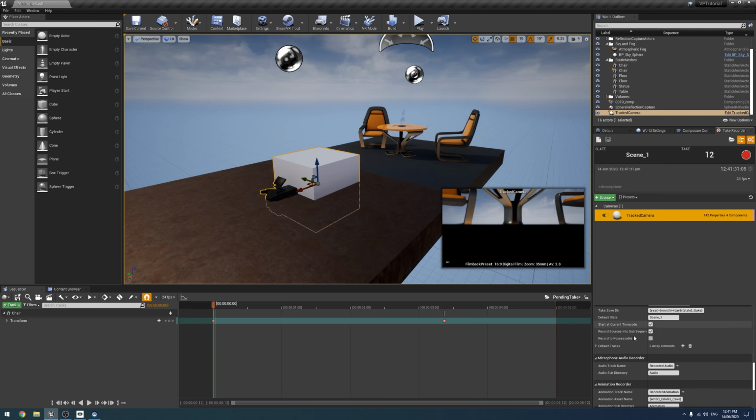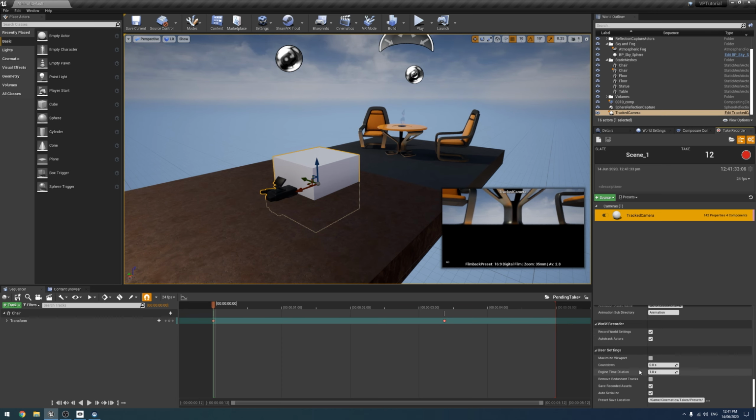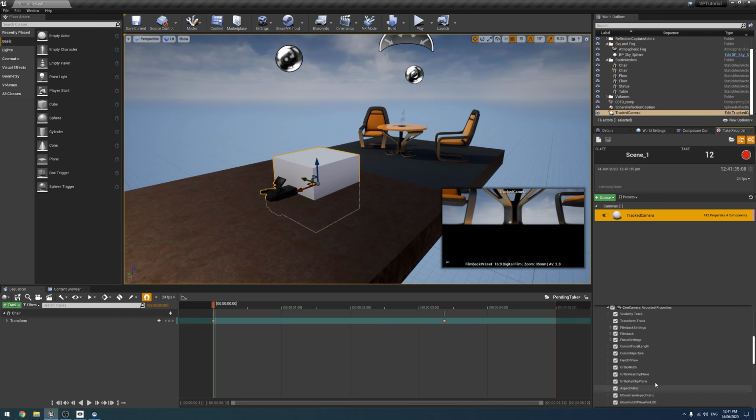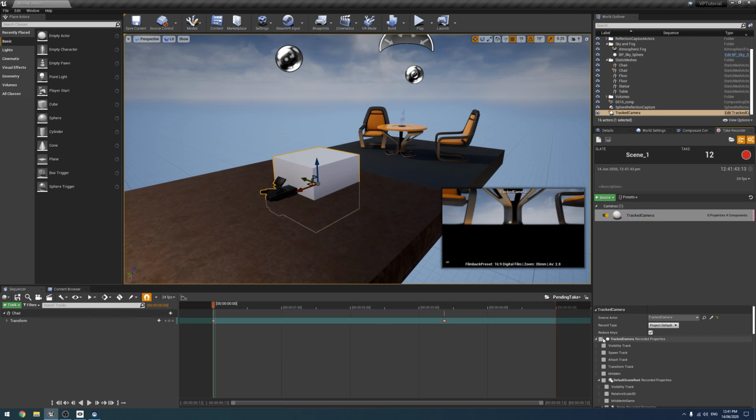So what we do is we untick remove redundant tracks, but the problem is that's going to give us 142 things to try and scroll through, which is a bit excessive. So what we're going to do is untick everything by just ticking at the very top here, and we're only going to track what we need. So we're pre-removing the redundant tracks. So what we need is the spawn and transform of everything.